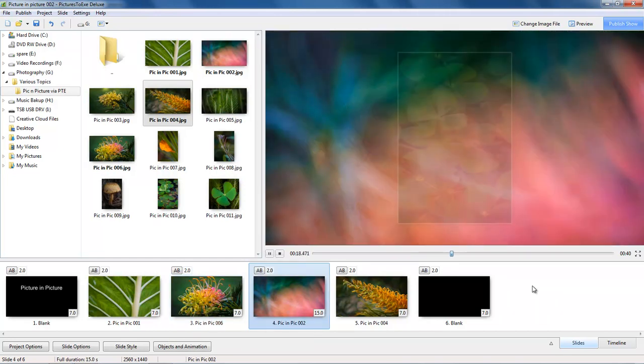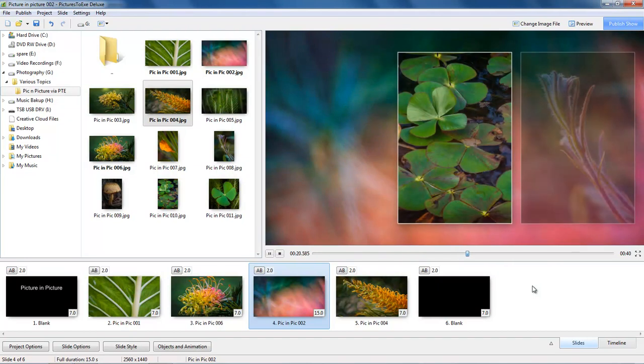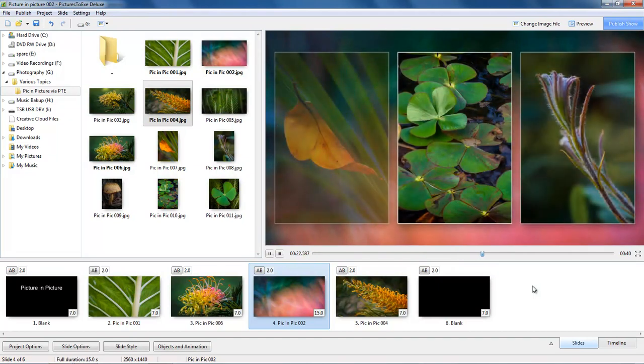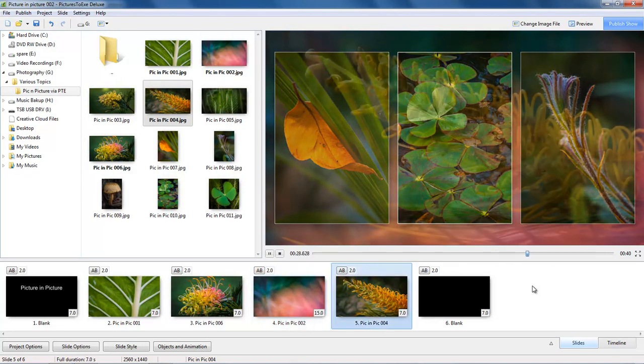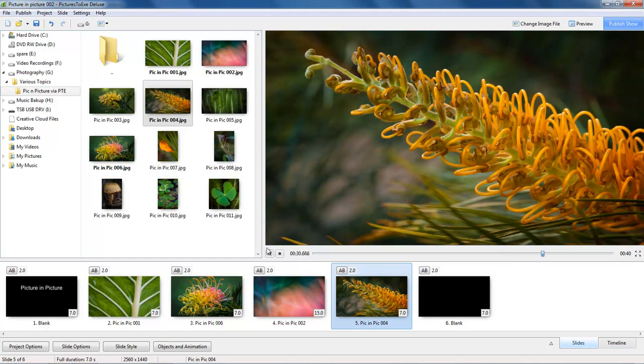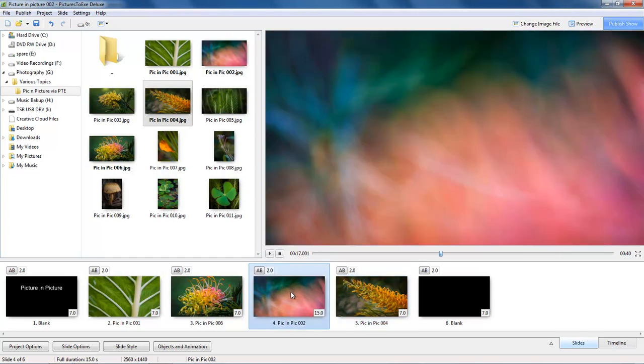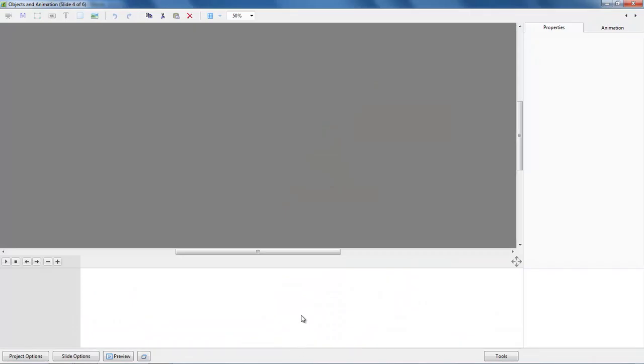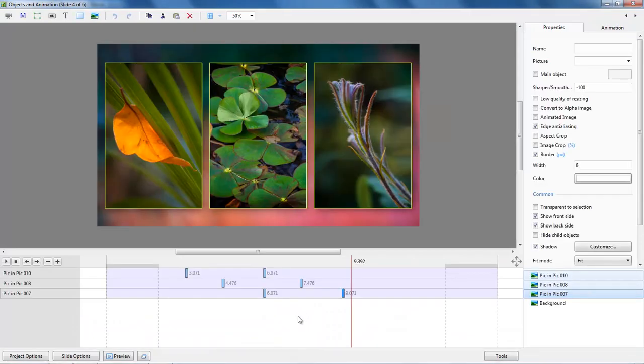Here I've decided to have the images coming up 1, 2, 3, and of course we can choose whether they come up with the left one first, then the middle, then the right, or that we have them coming up with the one in the middle and then the 2 on the outside edge. Let me come back to the image in question and go back to the objects and animation screen.